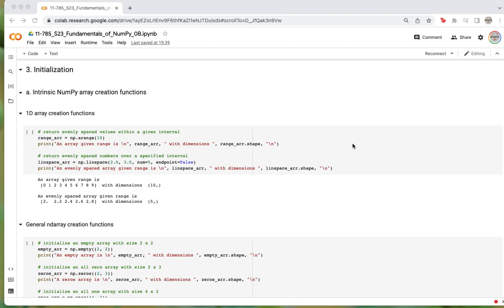We're going to first talk about intrinsic NumPy array creation functions, and more specifically 1D array creation functions. So firstly, we have the np.arange function. This function returns an evenly spaced array within a given interval. So if I specify the input parameter, which in this case we specified to be 10, the output array is going to be an array from 0 to 9 of 10 values.